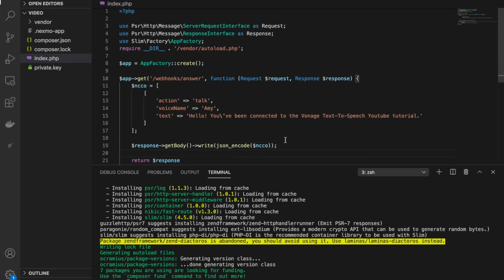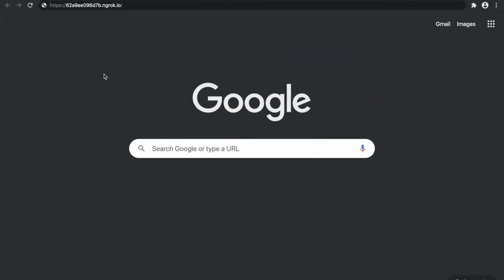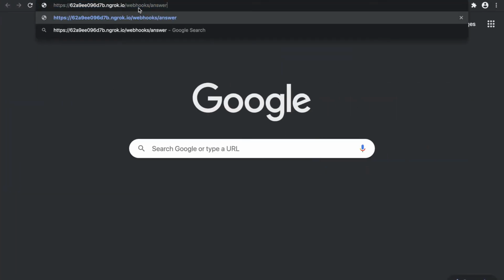It's now time to test our endpoint. So if we go to our browser, enter our ngrok URL and then /webhooks/answer, press return, you will see an array encoded in JSON containing the information that we returned with our webhook.